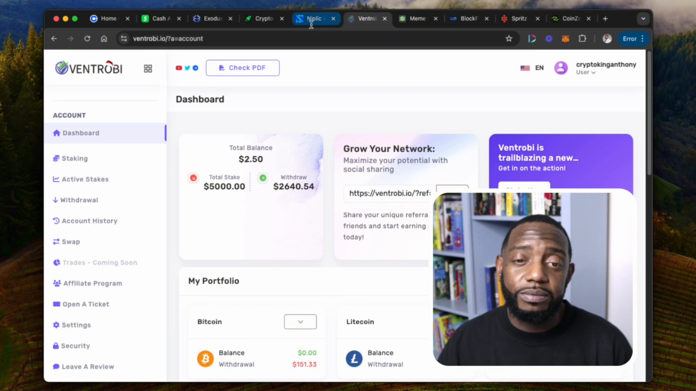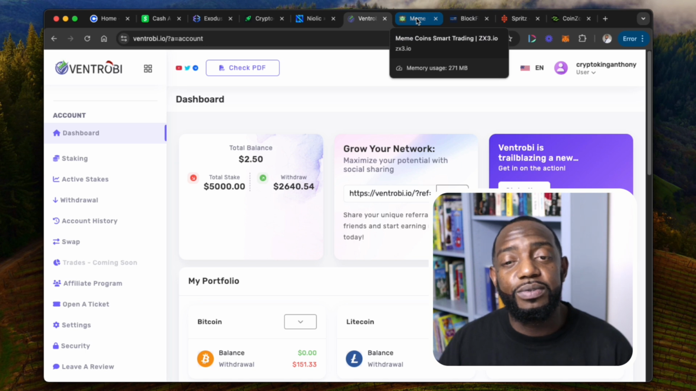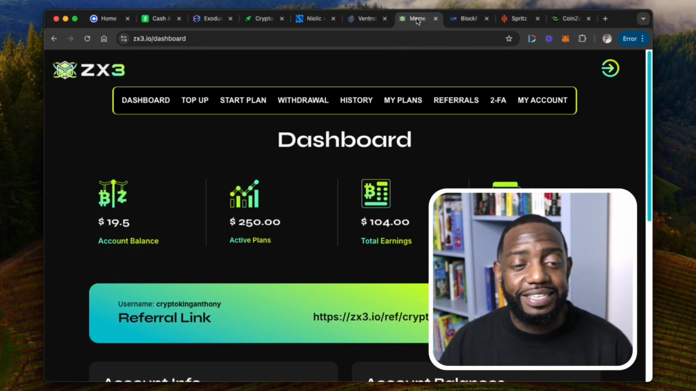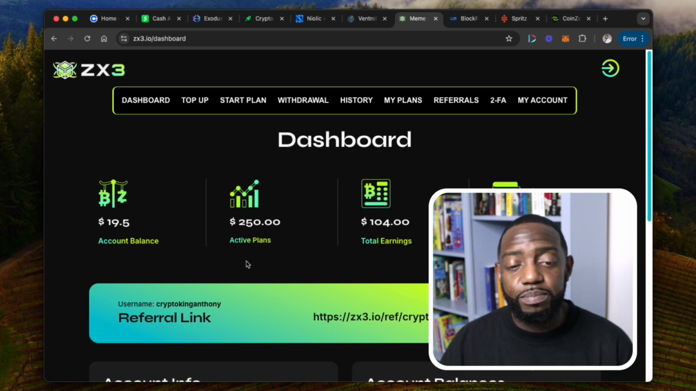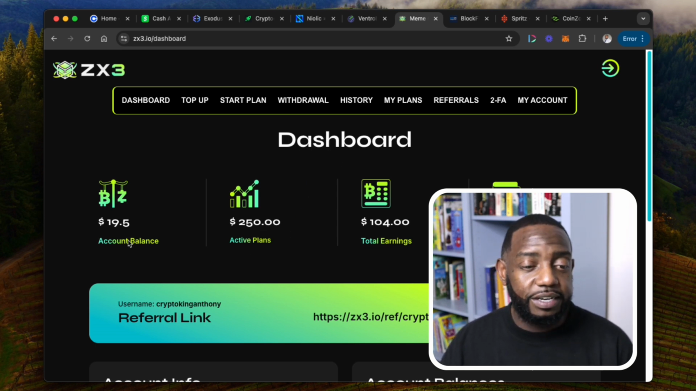Both of these platforms, Niolic and Ventrobi, have pretty fast withdrawals here. So that's pretty smooth. Let's move on to the next one that we're going to do, which is going to be ZX3. Remember, you're profiting from the meme coin market with this one. They actually do trading of meme coins, and that's how you actually produce profits. You see I have an active plan of $250 in here. My account balance that I have available to withdraw is $9.50.